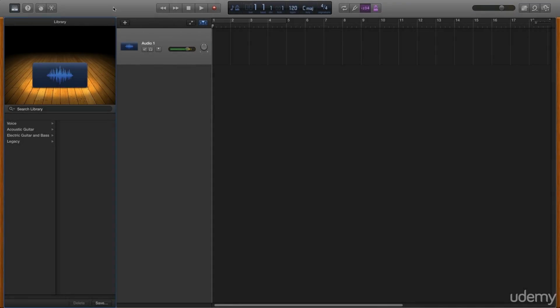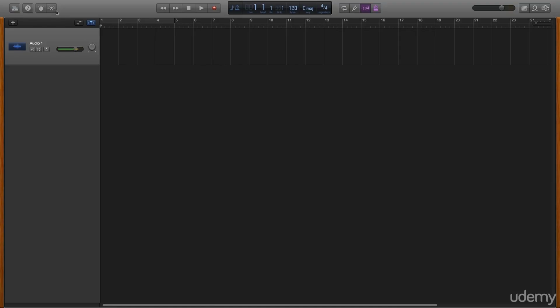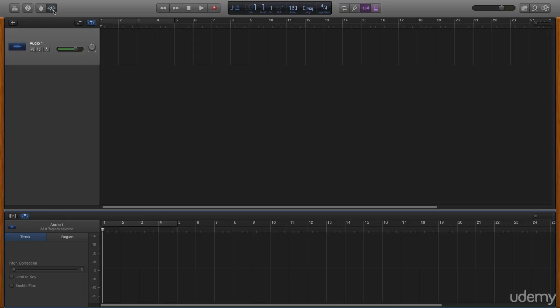Now we're going to look at some audio options in the audio editor. As you can see, I have a microphone track set up here so that we can do a little bit of recording in a second and see how some of these options work. Let's go ahead and close the library and click on the editors button so that you could see the audio editor appear at the bottom.